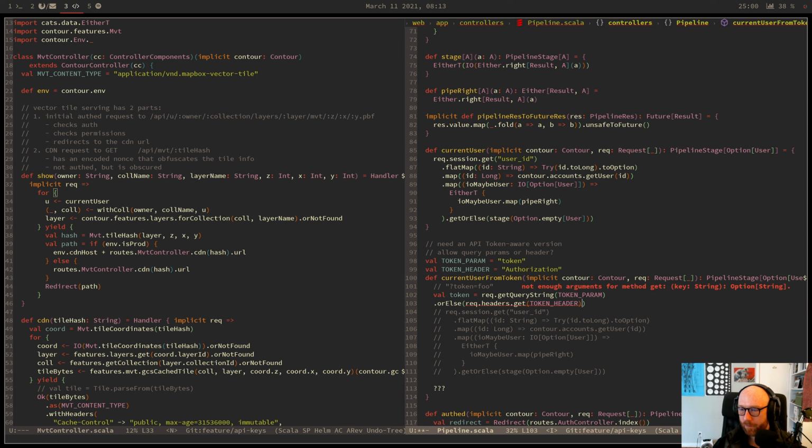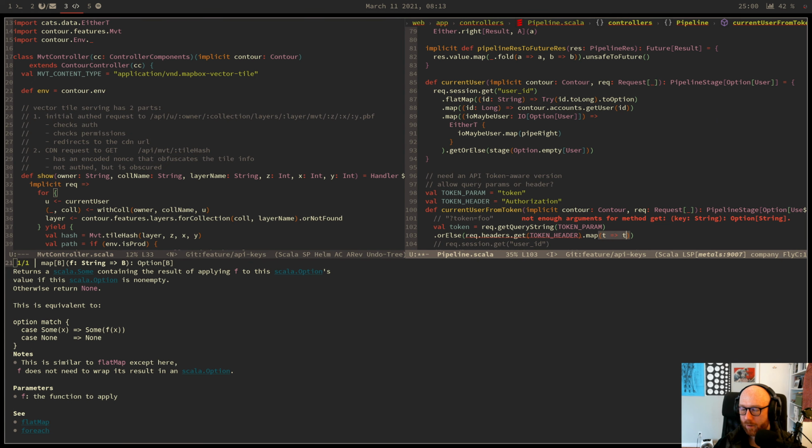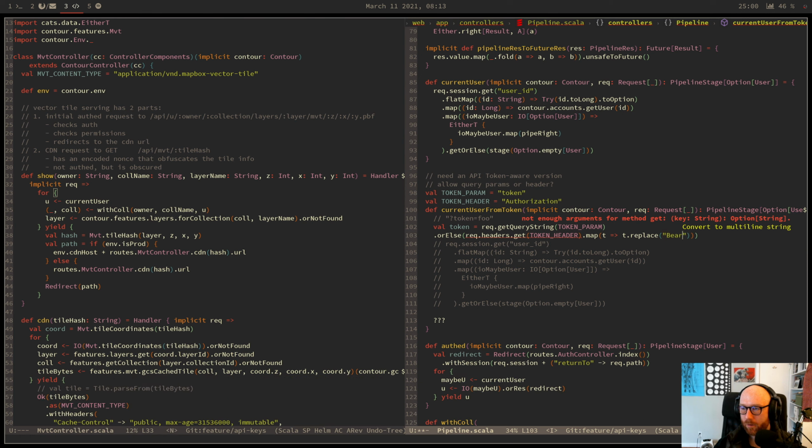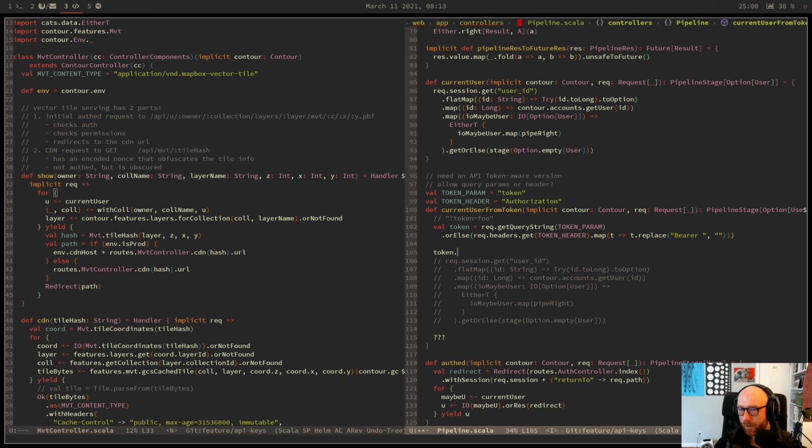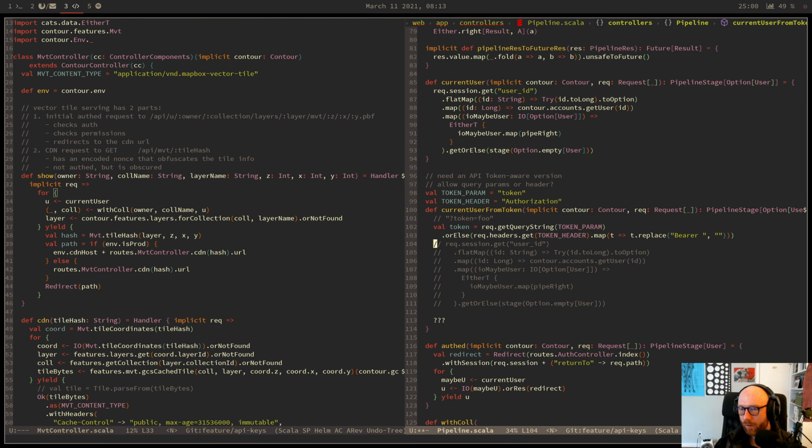Token header dot map t dot replace bearer space. Oh, nice. I will check it out. Token. All right, what was I doing next?